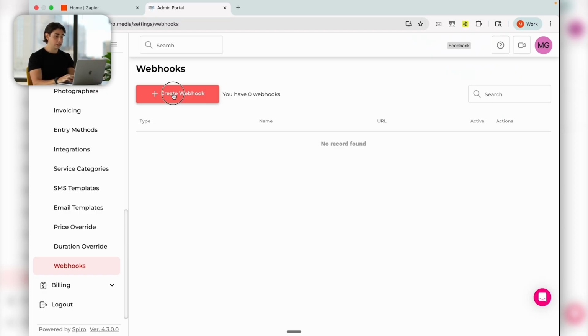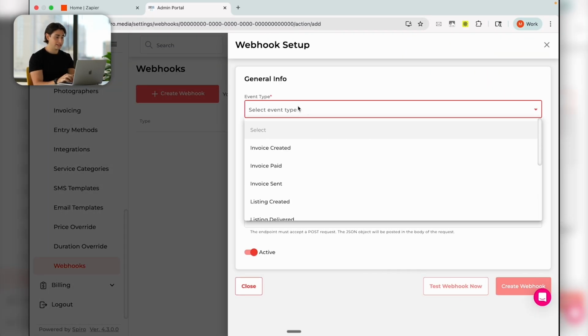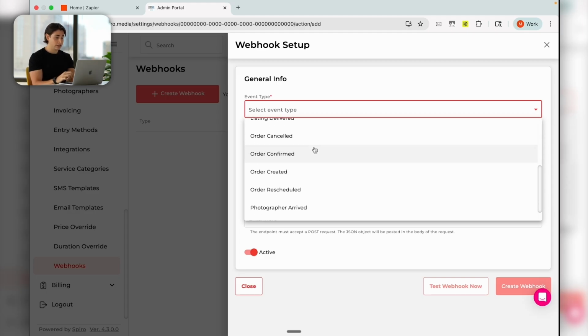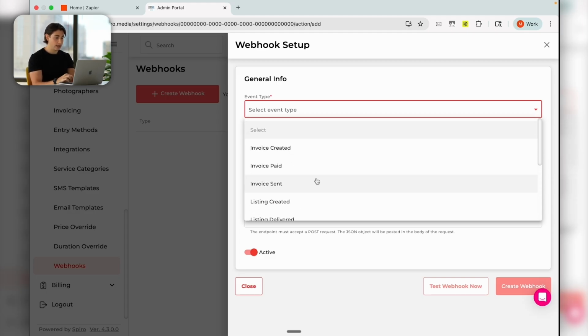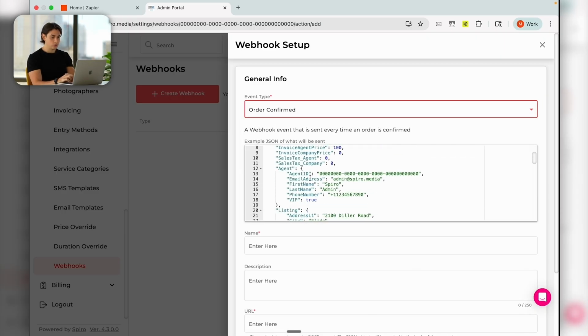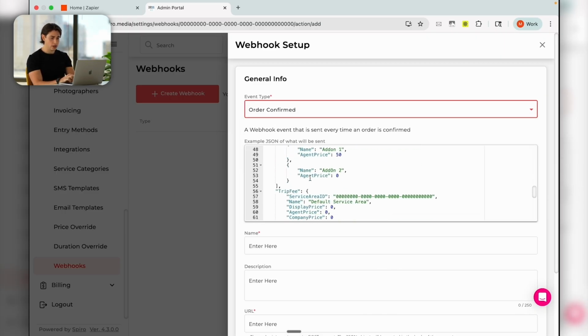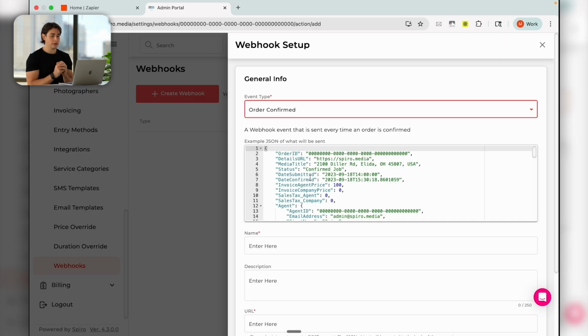Now you can customize this to do anything that you want, but here's just a quick example to show you how easy it is. So let's dive in. All right, so here I'm in Spiro. I'm going to click Create Webhook and select the event that I want. There's a whole lot of stuff you can do, but I'm just going to make it for when the order is confirmed. Now, this looks like a bunch of complicated code, but it's pretty simple and you don't really need to know what any of it means. All it is is information that we can work with.